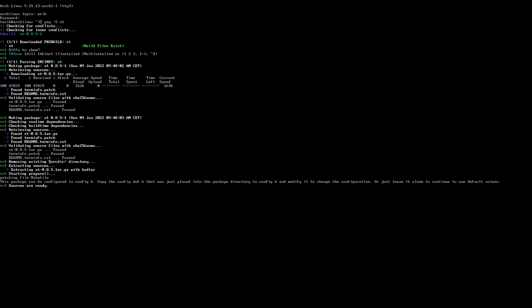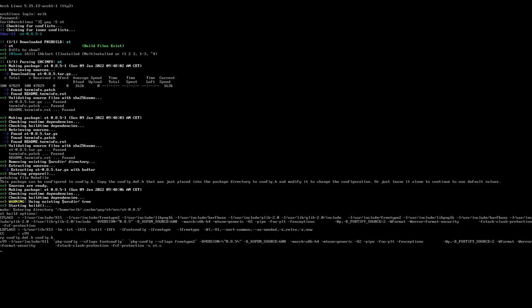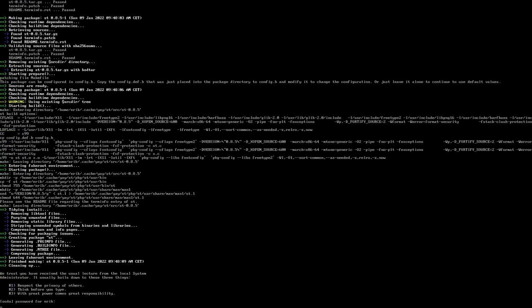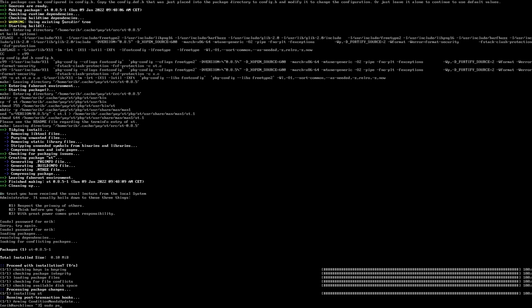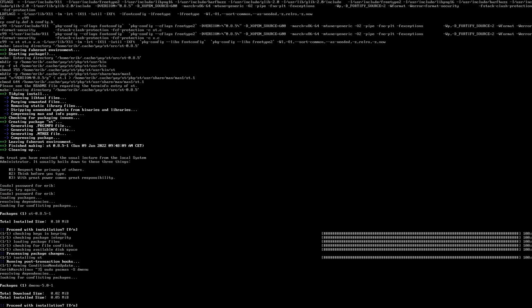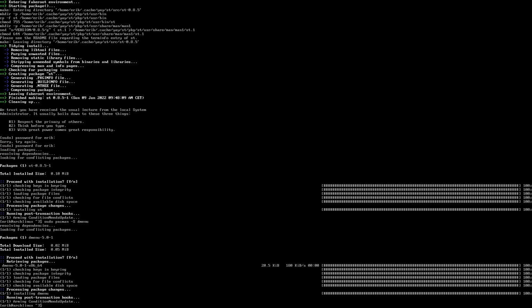I need to do a yay. Let's take st, right? Let's build that one as well. And dmenu. Those two. Password, yeah. And sudo pacman -S dmenu. And then we go back. Control F7 it is, right? Yeah, Control F7. And then was it Super Enter? Yes, it's Super Enter. And then we do our stuff.